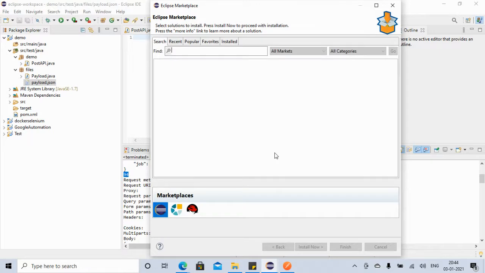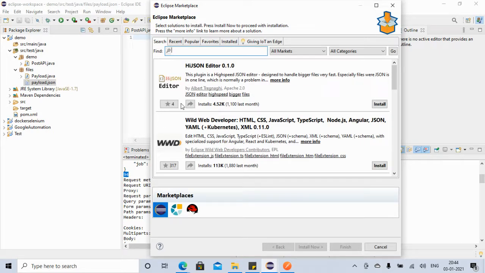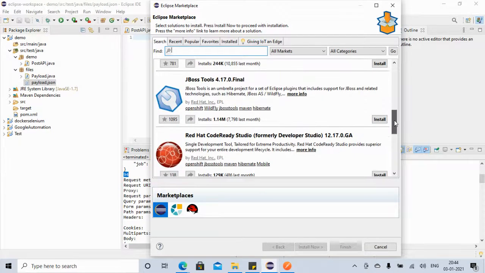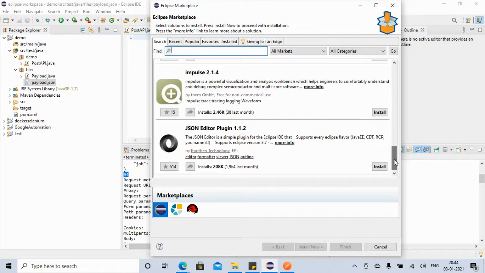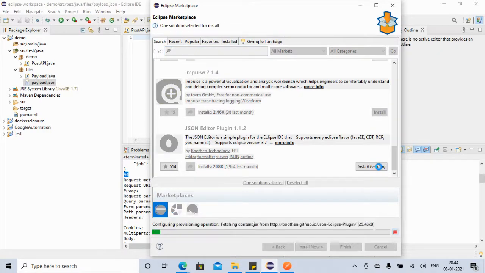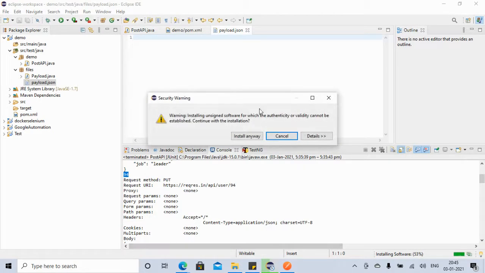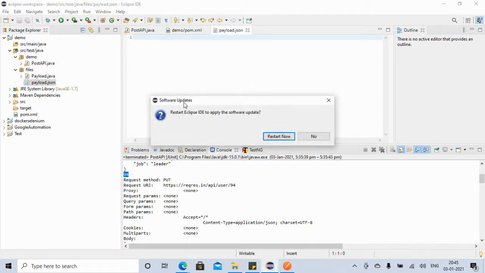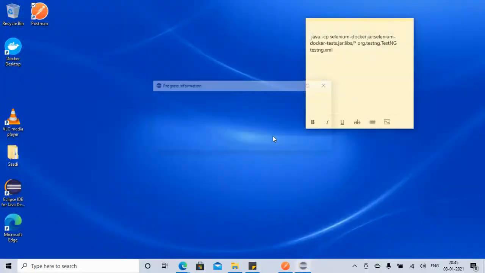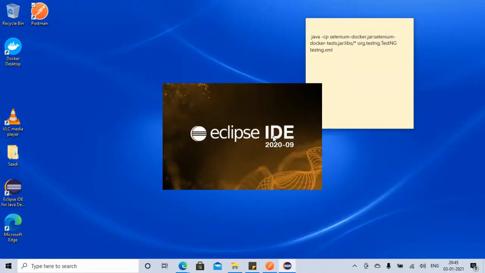We can install this from Eclipse Marketplace. There are lots of editors like this. So let's see which we can install. Maybe the JSON editor plugin we can install. You can install anything maybe. So let's try this one first and see whether it is working fine for us. I accept the terms and conditions and just finish. Warning installing. Okay, install anyway. Restart now. So it will restart the Eclipse.